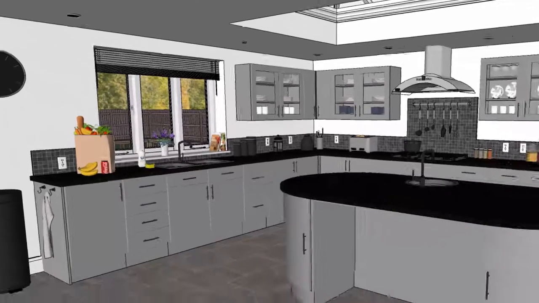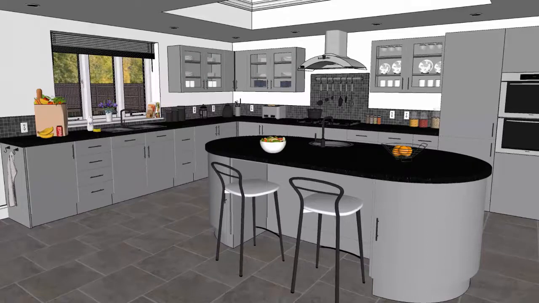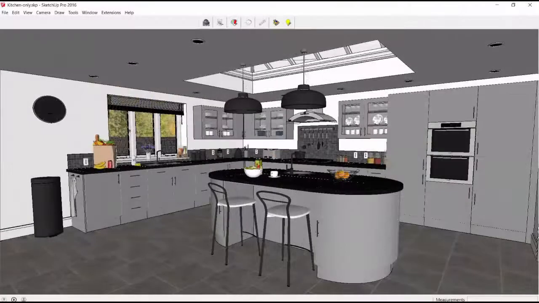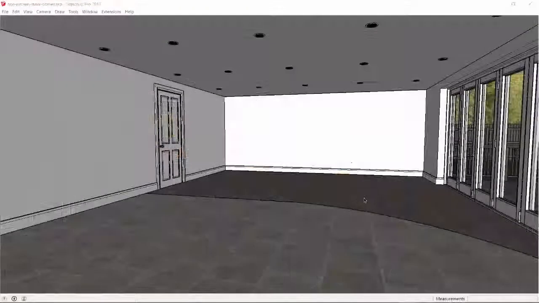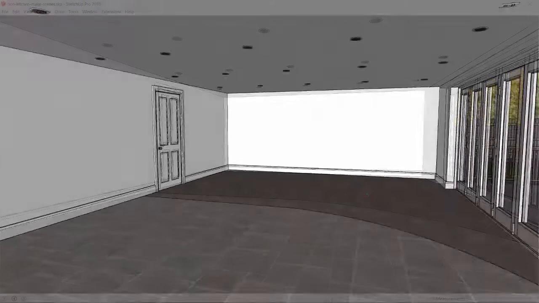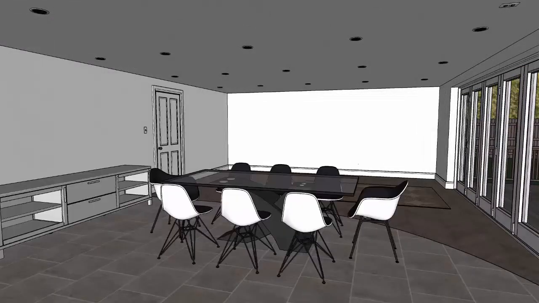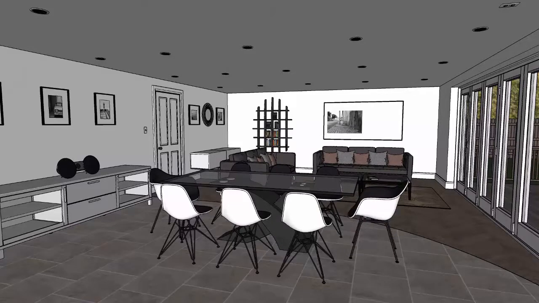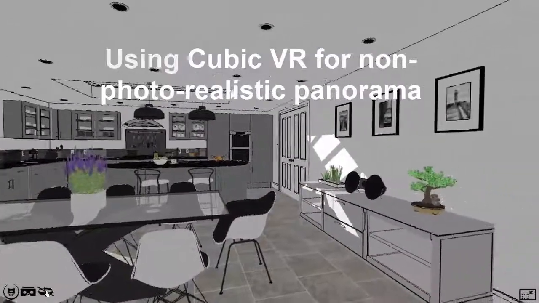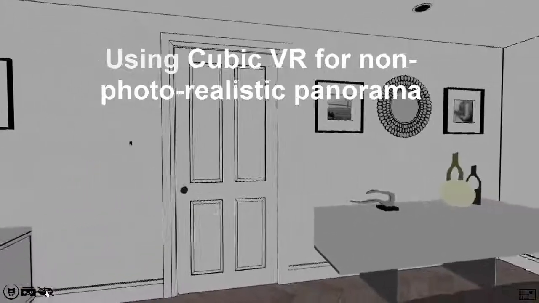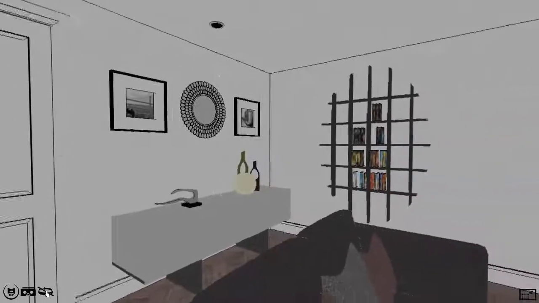And here we see a kitchen island that is downloaded from Podium Browser. Here is the final SketchUp model of the L-shaped kitchen. I'm going to do a similar thing with the dining and living room area. This animation also shows each Podium Browser component getting placed in this interior space. Now here I've created a non-photorealistic panorama using Podium's Cubic VR. This will show you the entire interior design, including the kitchen and dining area.